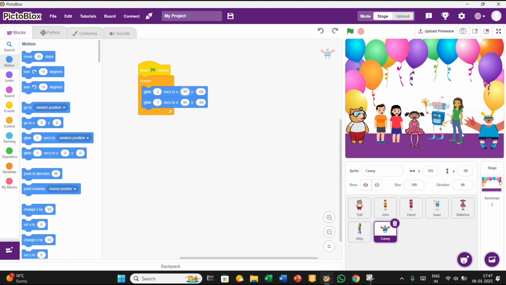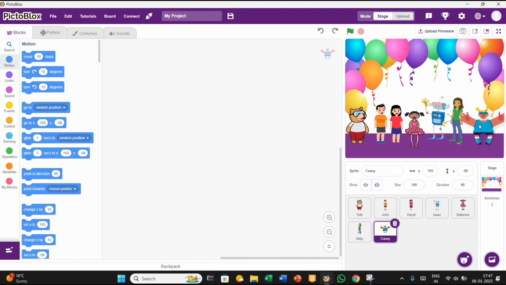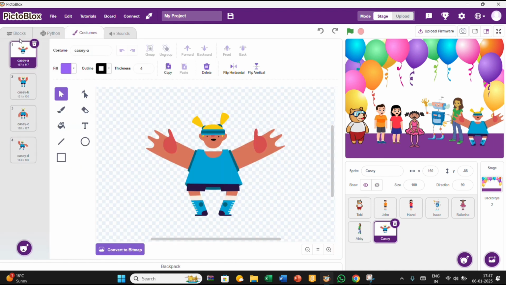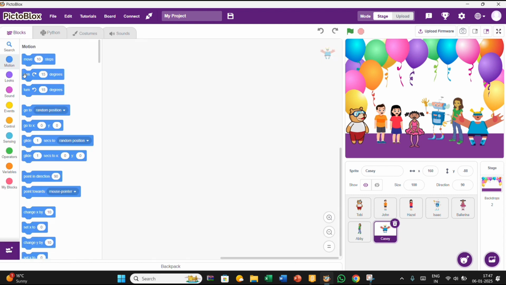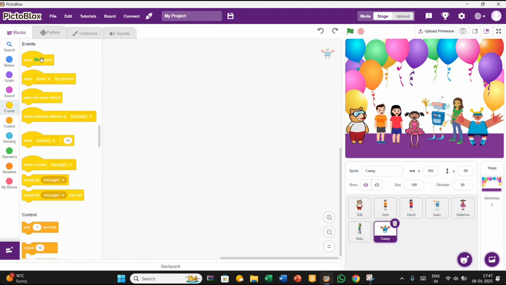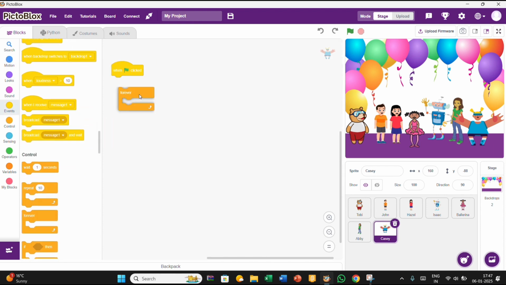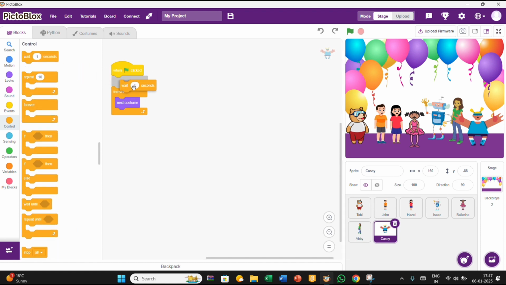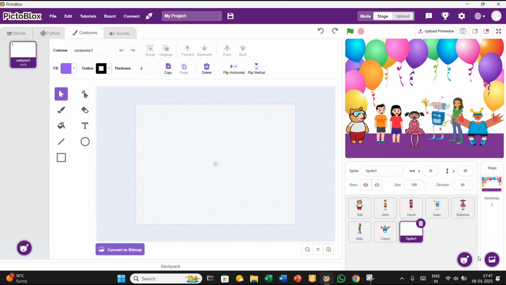We will choose Daisy. Place it here. As its costumes are also a little bit dancing, we will take when green flag clicked, forever loop, looks, next costume, control wait, 0.2 seconds. We will paint a sprite for Happy New Year 2025.